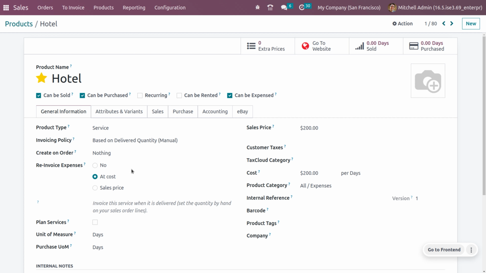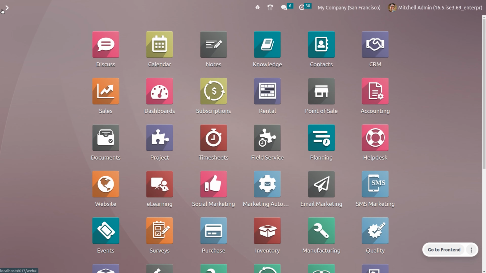And we know that the hotel accommodation will be measured in days, so you can set that, and you also have to choose the product category as All Expenses. As we can expense this, you also need to ensure that you have enabled the Can be Expensed field. Now let's create an expense for this.